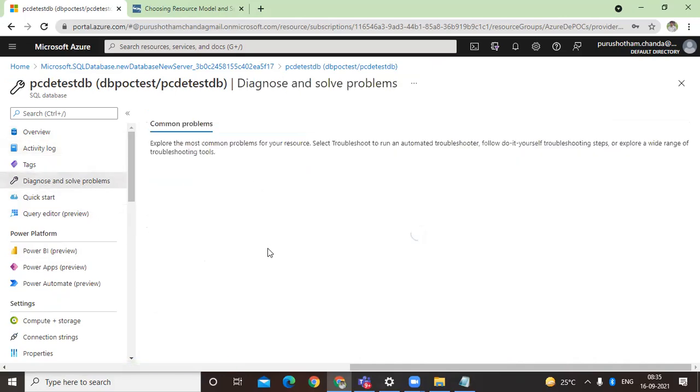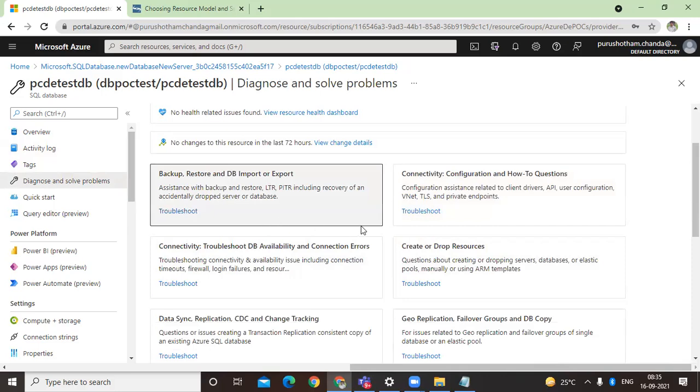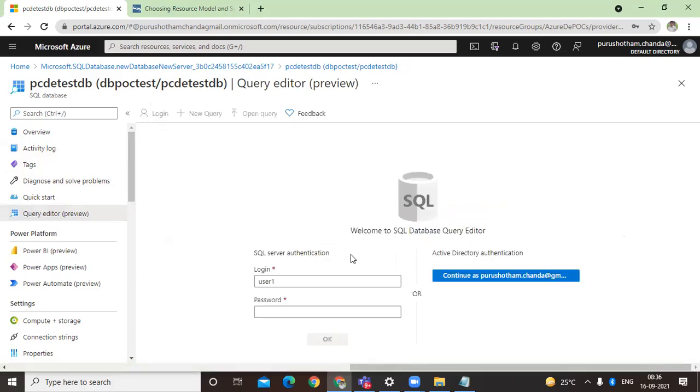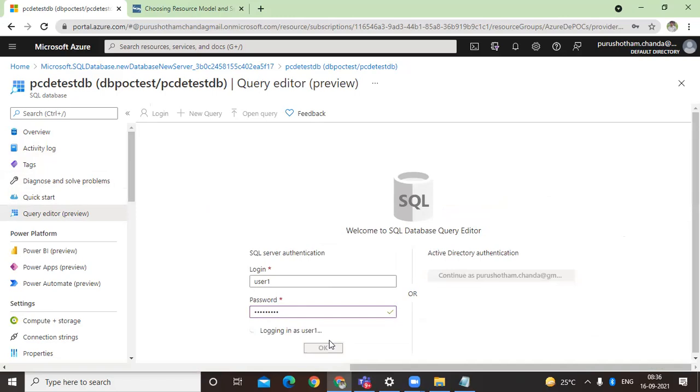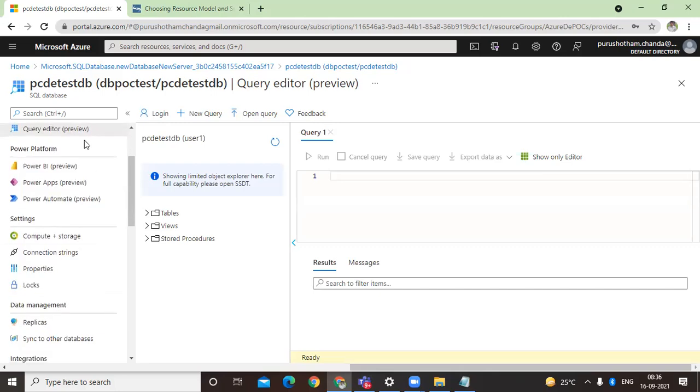Okay, and diagnose and solve problems. If you have any diagnostic things, like backup, restore, and all those things, you can see them over here. And yeah, query editor, even you can access the query editor over here, where you can navigate to this particular database. So it's in preview mode now. Okay, so you can see here you can run, instead of SSMS, you can directly write all your queries here itself. Okay, Power Platform, you have all this in model, so ignore that.